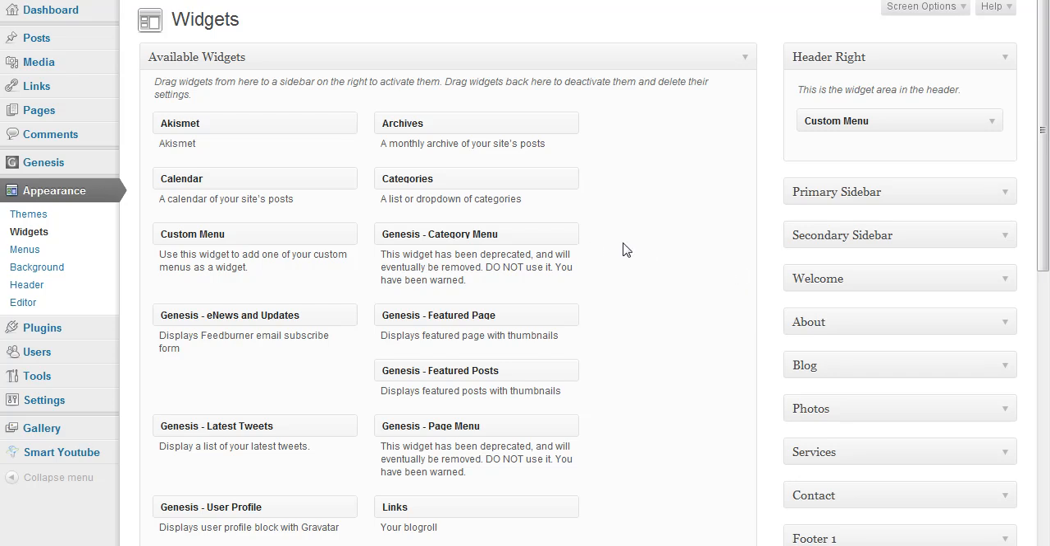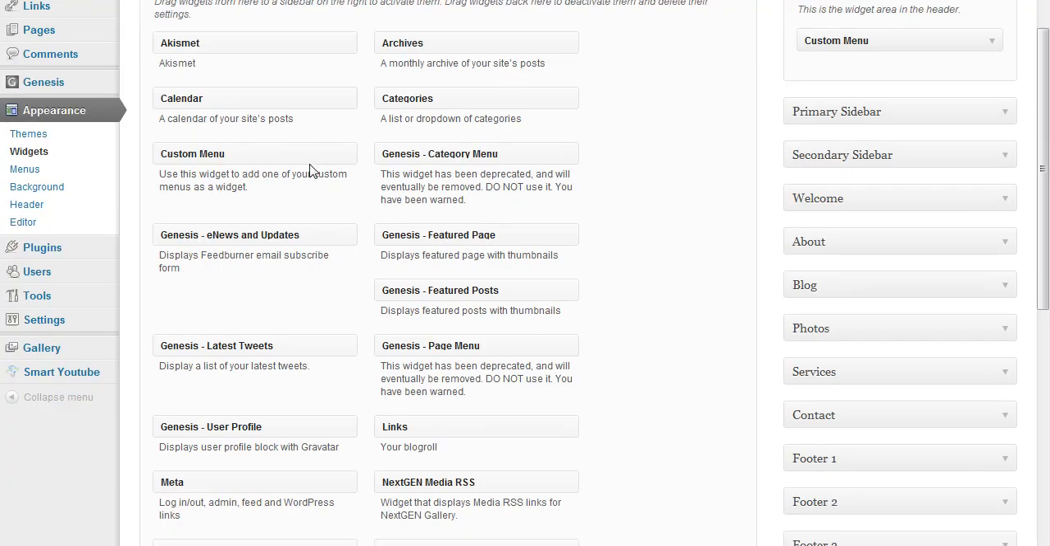Again, this is just a general overview, and it's always advisable to look into what your sidebars look like and just get a little bit familiar with how those widgets work within those.